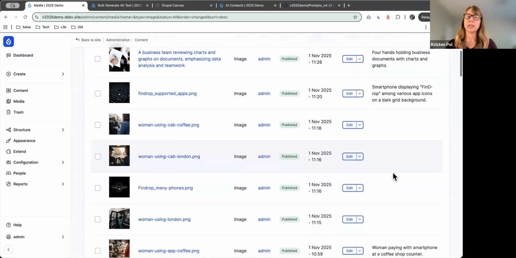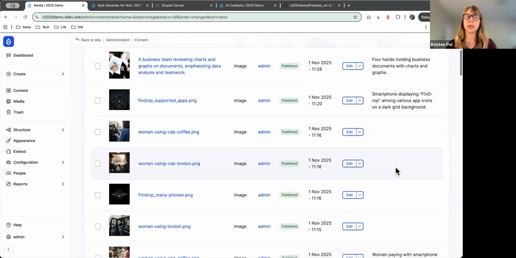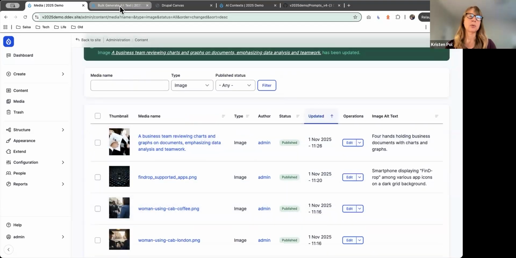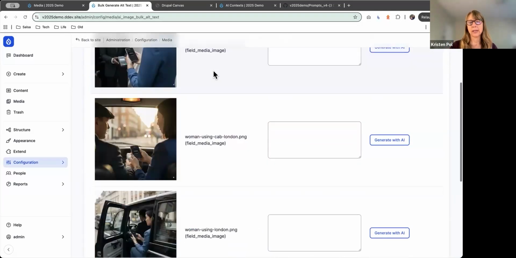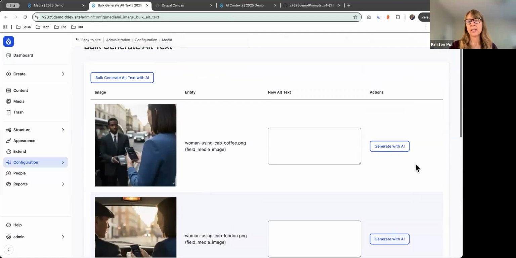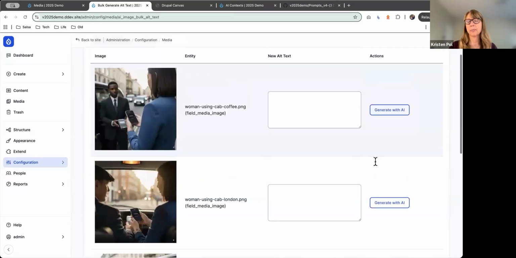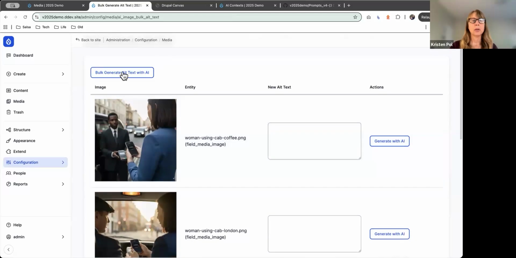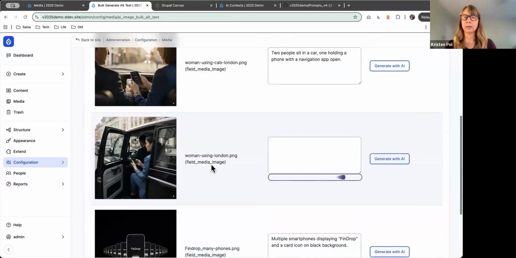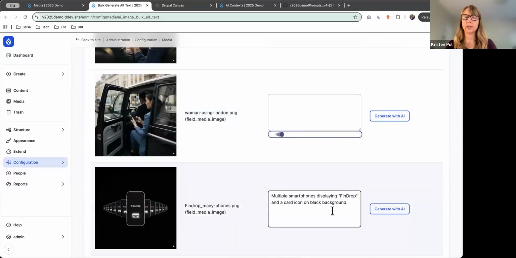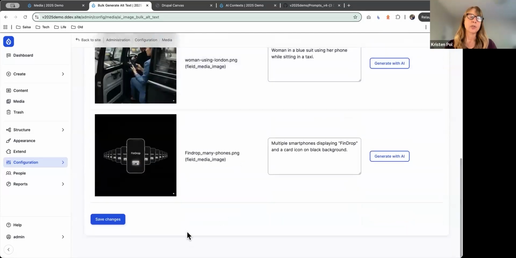But if you have a lot of images that need alt text, you could also generate them with AI in a bulk fashion. So here I have a few extra ones that are empty, and I'm going to go to this bulk generate alt text page, reload it so it has the latest ones that are empty. And again, we could go one by one and generate them and tweak the text as necessary, but I'm just going to do the bulk generate. So it's going to take a moment. And again, if we wanted to, we could change these at the same time. And once we're happy with them, we click Save Changes.